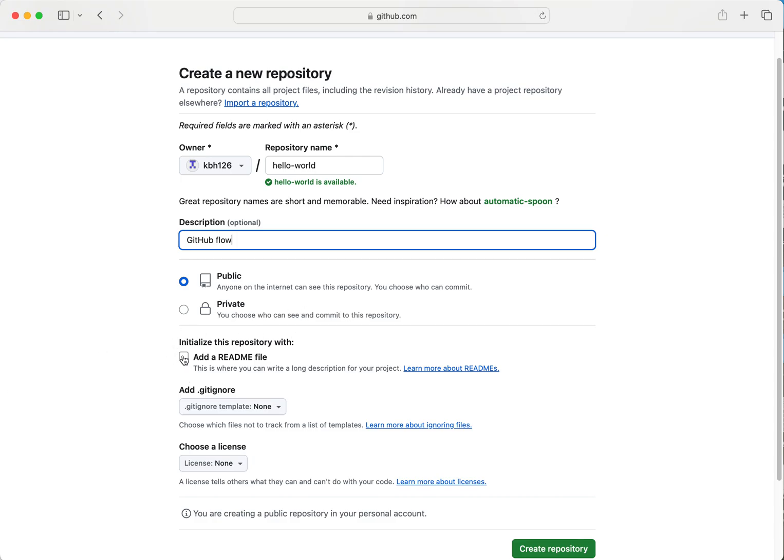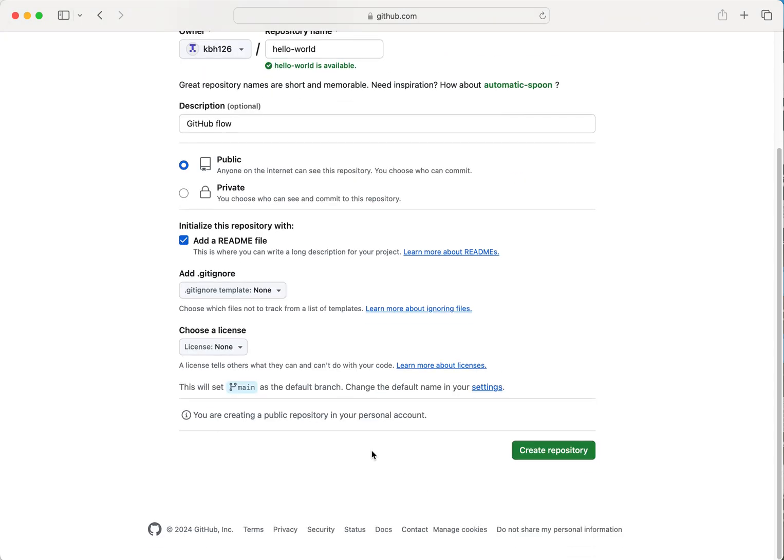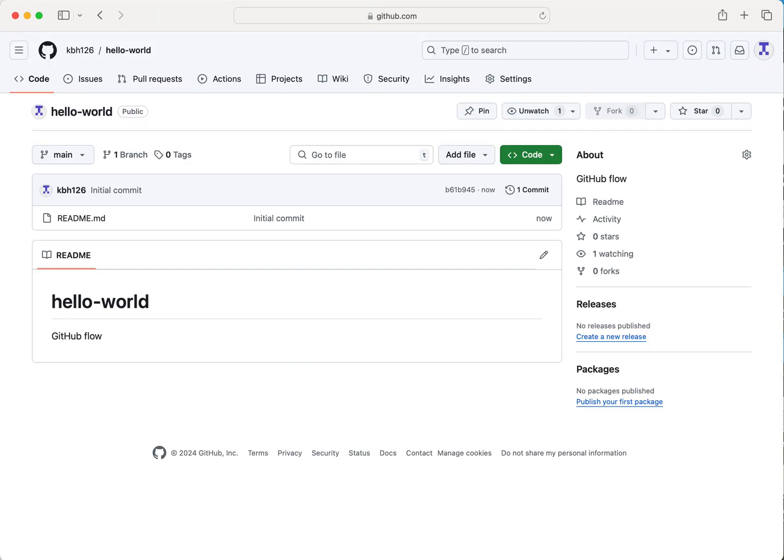Then we're going to add a README file, because we definitely want to do that. It's the main part of the assignment. And then we're going to click Create Repository. At this point, we've got our repository created, and now we can go to the next step.